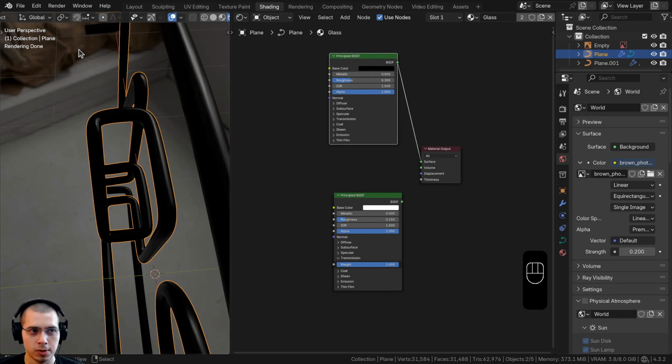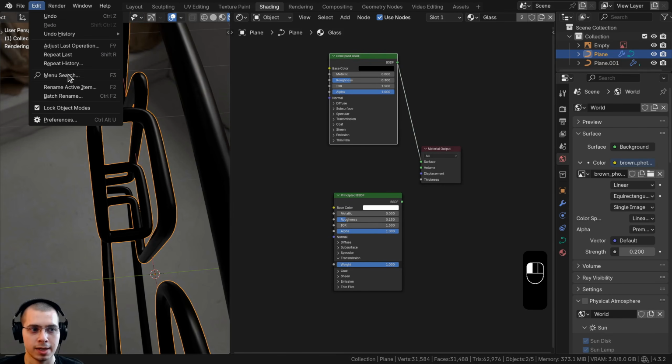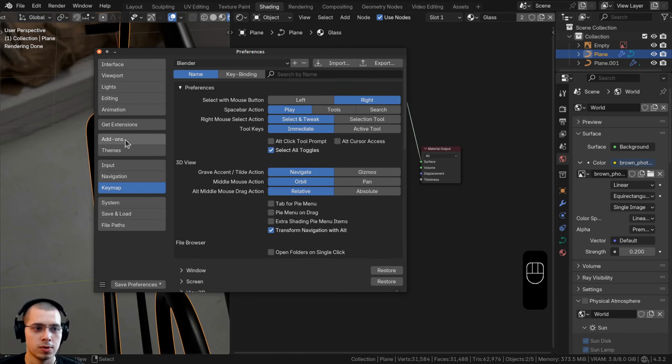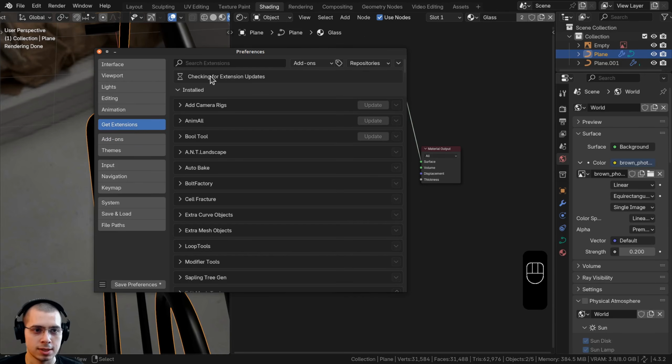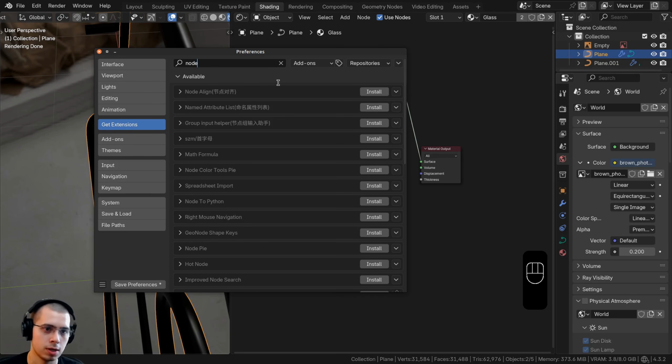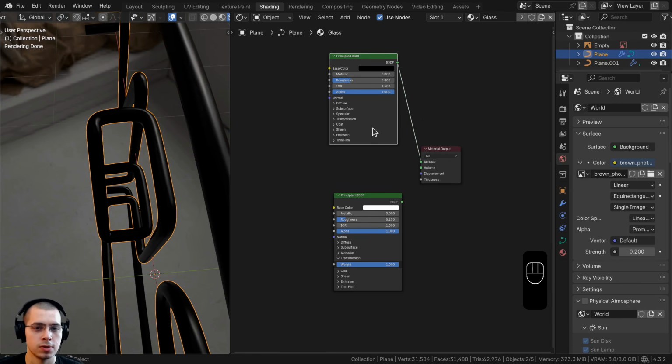So I need to enable the Node Wrangler add-on. So I'm going to click on Edit and go to the Preferences. And you can just go to the Add-ons tab and search for Node Wrangler and just enable it. And if for some reason the Node Wrangler isn't here, you can check the Get Extensions tab and search for the Node Wrangler. But let's now close the user preferences.